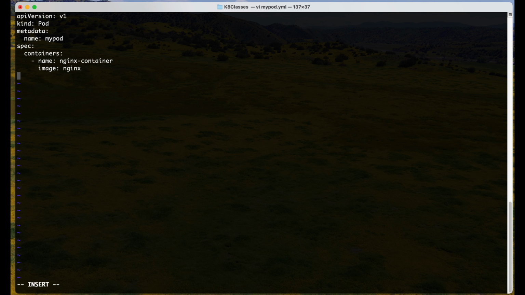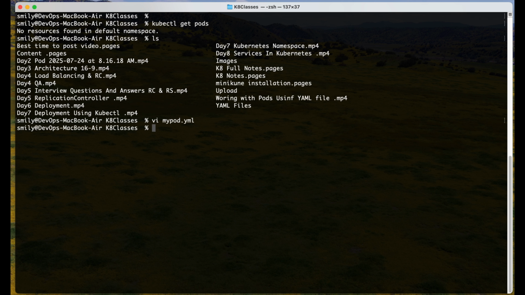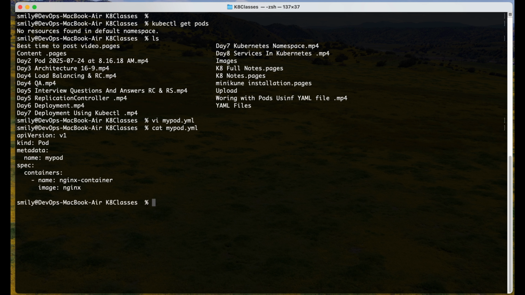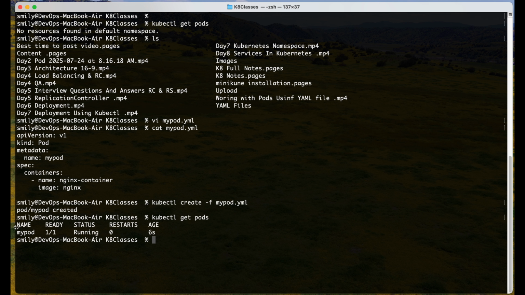This is the simple YAML file for a pod, and we can run it with the help of the kubectl command. Then save it, and if you want to verify it, you can use the cat command. It will list all the content available in the file. So kubectl create -f my pod.yaml. The pod was created. Now you can try to get the pods. See, my pod is running. This is how you can create the pod.